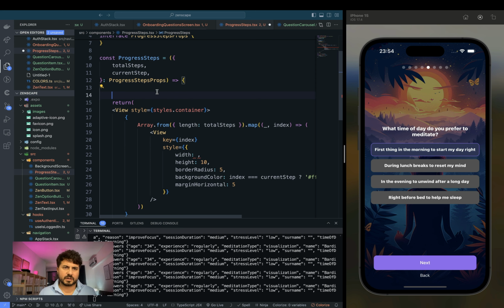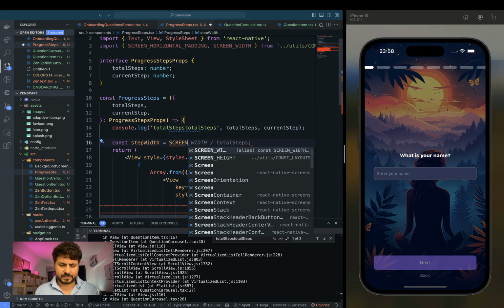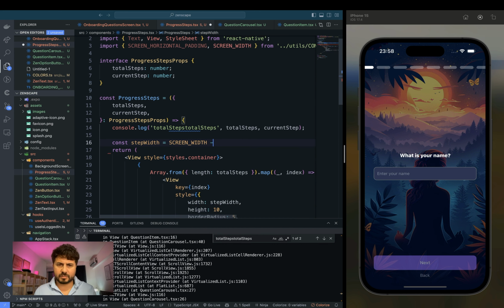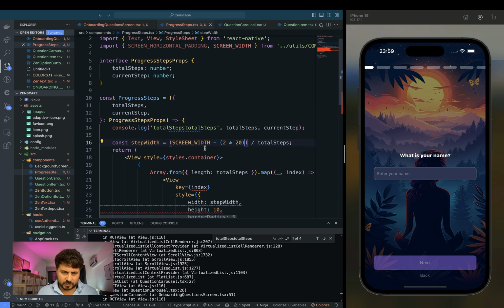Let me actually do this here. Return. I can say const step width. So the step width is screen width minus 2 times 20, which is 20 from this side and 20 from the other side. That's how much is between these. And then we divide all of this by total steps.